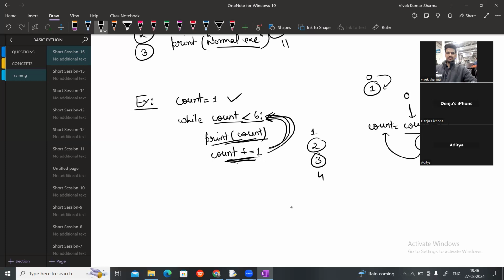Now we are incrementing the value of count. The value of count is now 5. Is 5 less than 6? Yes. Again, this is true. We will come inside the loop, printing the value of count, which is 5. Incrementing the value of count. Now the value of count is 6. Going up. Is count less than 6? That means 6 less than 6. This condition is false now.